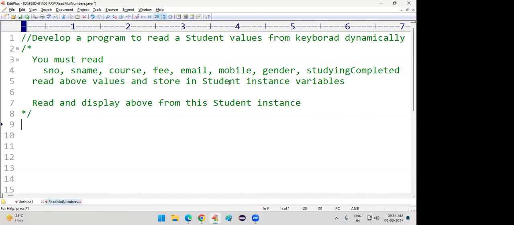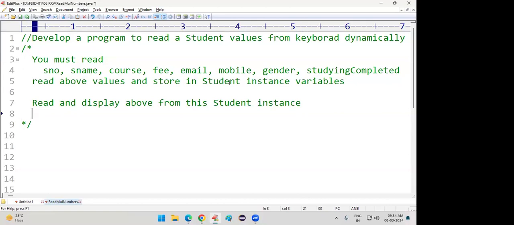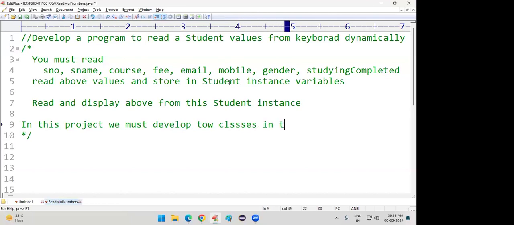Together? Okay, tell me. First, how many classes do I have to develop in this project? 2 classes. First one is student class, second one is college class. Write down: in this project, we must develop 2 classes in 2 Java files. First one, student.java. Second one, college.java.